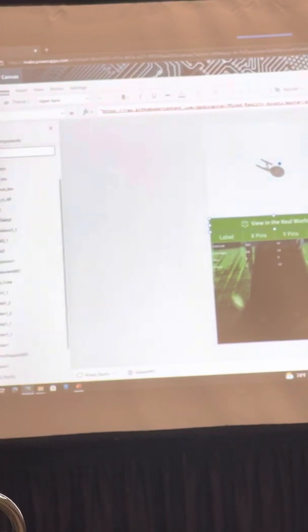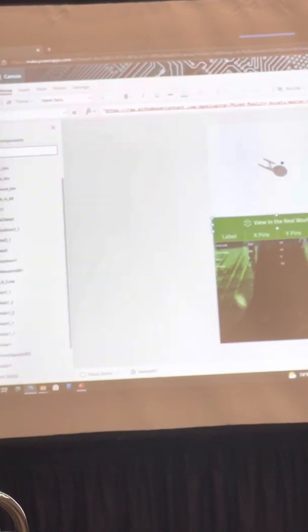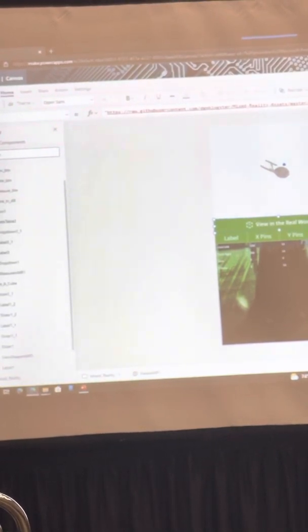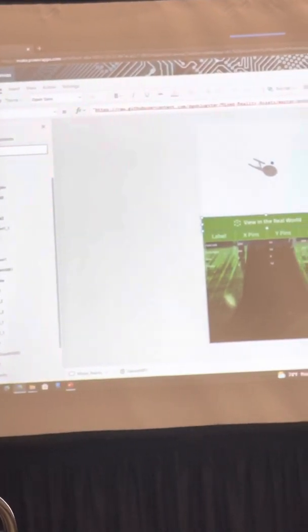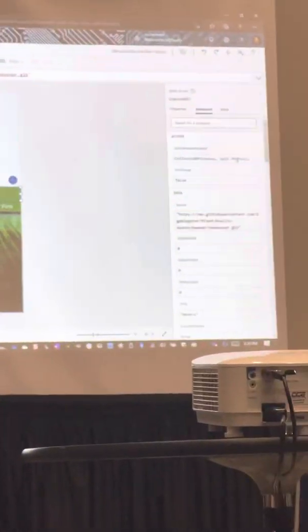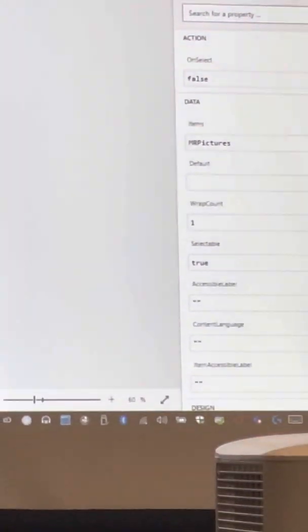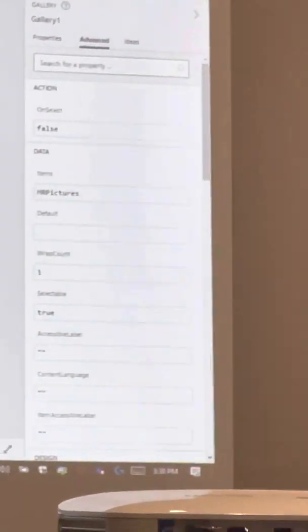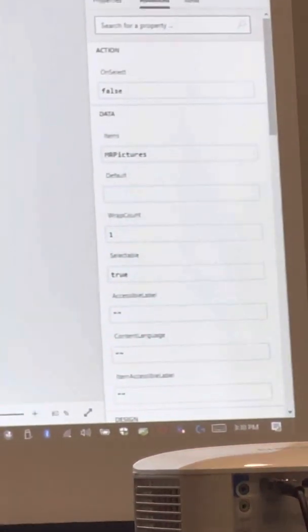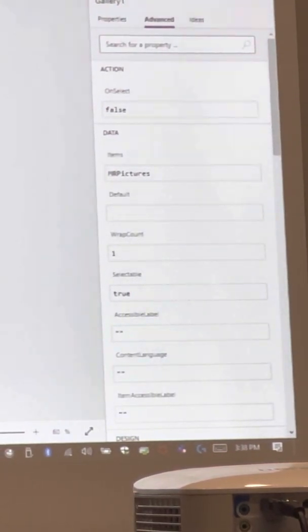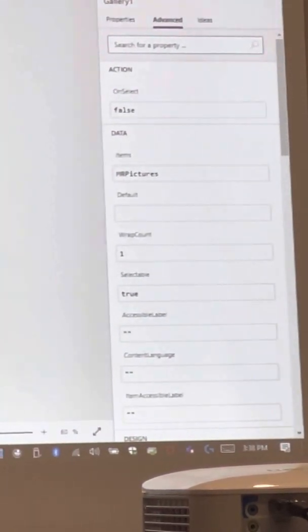Okay? Then what you would do is on the onChange property, or on the onSelect property of the mixed reality control itself, you would move all the images that you capture into a collection. And all I did here was add a gallery that allows me to bind that collection to the gallery itself, and it displays the pictures. That's all there is to it, with a picture object inside the gallery.